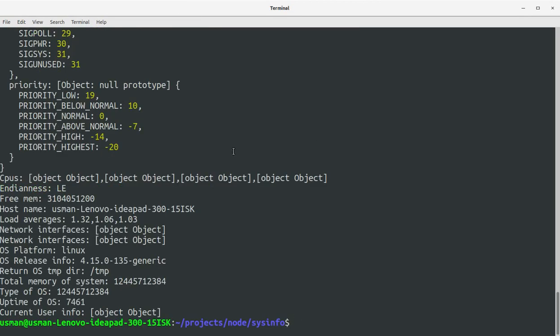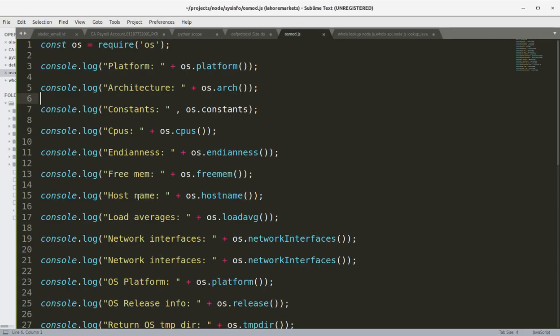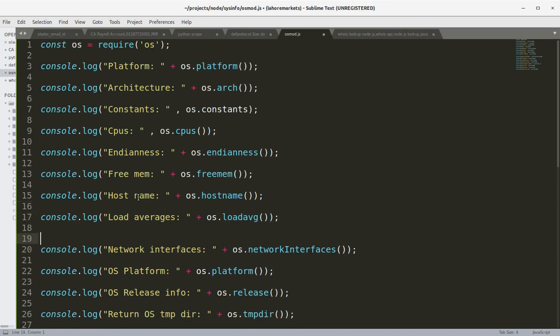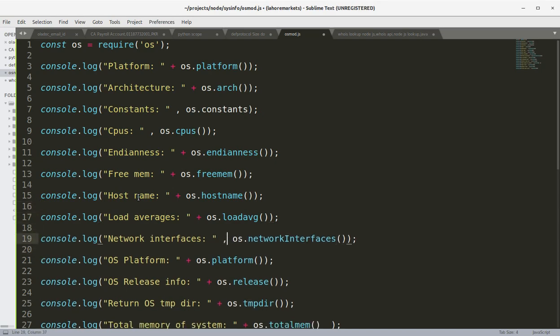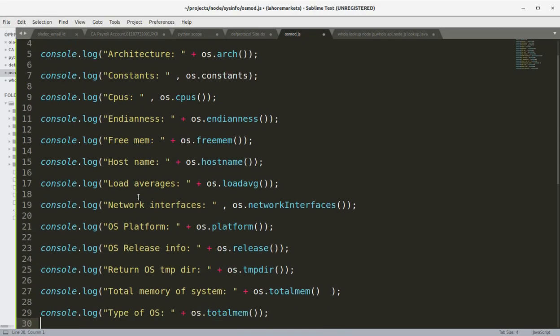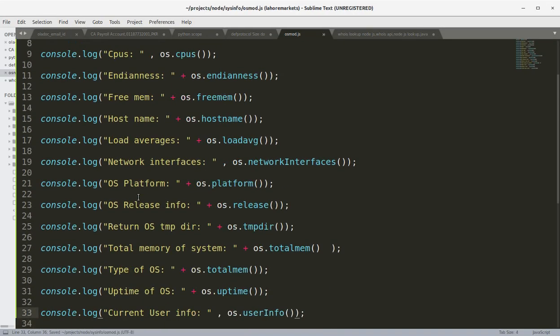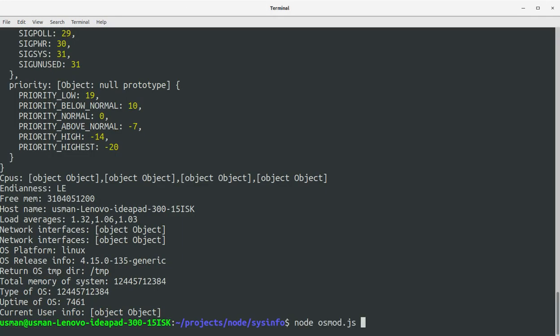Okay, as you can see, network interfaces is repeated, so we need to remove one of them, and it returns an object. CPUs also return an object, so the solution is to basically use a comma instead of a plus sign to print out the objects array. And similarly for network interfaces, I'm going to remove one of those because we don't need duplicates, and current user information is also an object. I think now we are good to go.